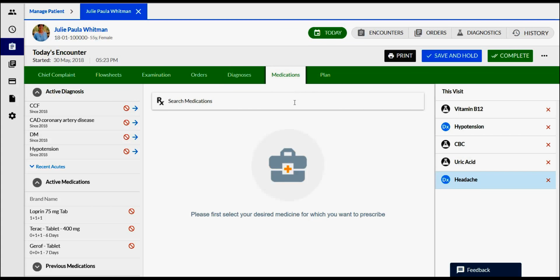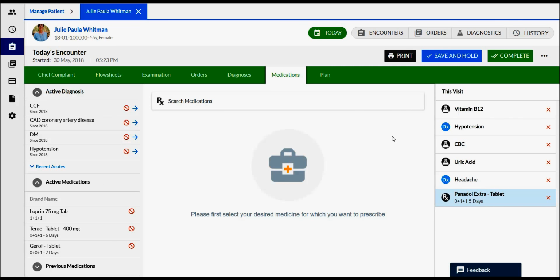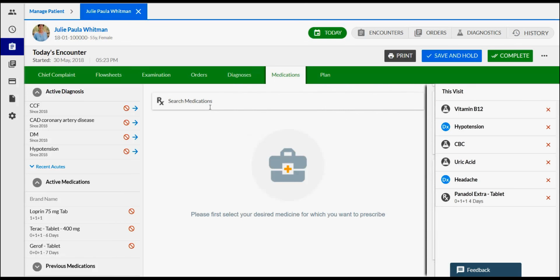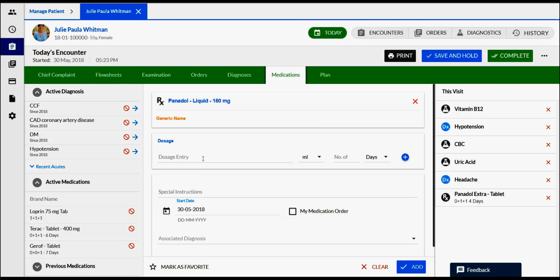HealthCloud offers an extremely flexible, efficient, and robust module for prescribing the medicines. In most cases, you will be selecting from your favorites. In that case, just click on the blue arrow icon and the medicine will be prescribed with the preset dosage and instructions. You can of course modify the preset parameters. If the medicine is not in your favorite list, you can search from 30,000 medicines in our medicine list.